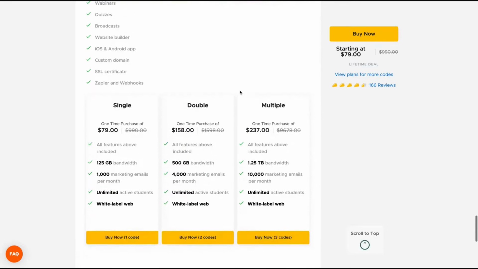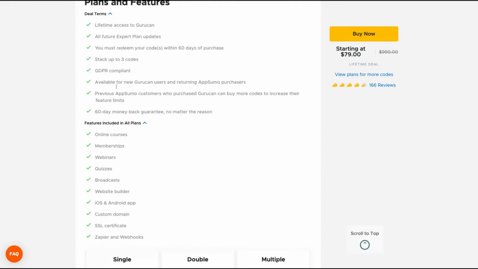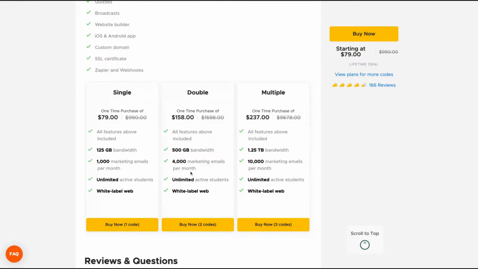And the deal works like that. Everyone gets the same plan, which is the expert plan. The difference is the number of email marketings per month and the bandwidth per month. So if you buy more codes, you get more bandwidth per month. Now let's show you how the tool works.